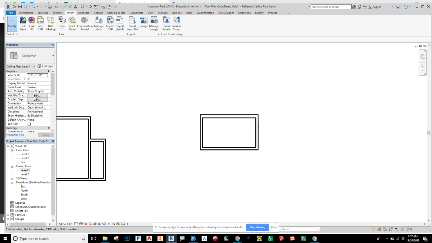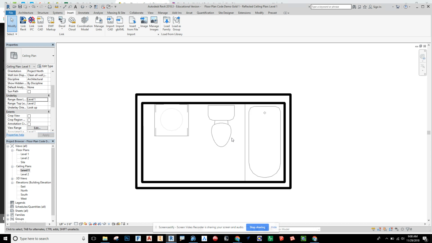And in the ceiling plan, graphic display, we can do something called an underlay, where we can actually see everything underneath this. So view range, we can edit that view range to look underneath it. Also, there is an underlay option. So let's see if I can find that real quick. Underlay level 1. There we go. So now we can reference what's underneath it.